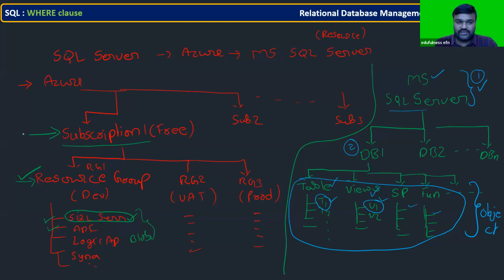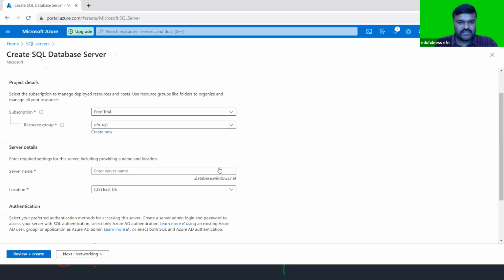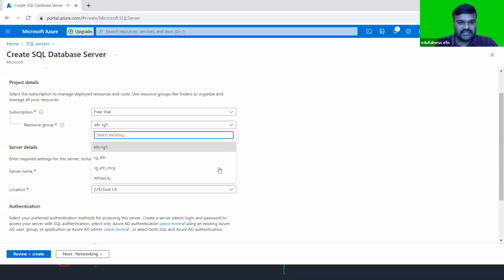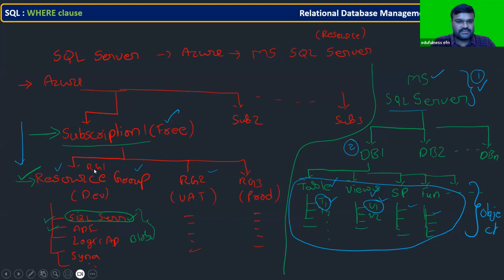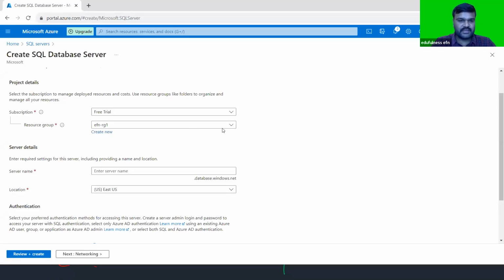So you need to come like this. First, if you select the subscription, it will list out how many resource groups are there under that subscription. We have only one subscription, and under that, these are all the resource groups. Now this database server, under which resource group do you want to create it? That is EFNRG1 that we created, right? So that is it. Even on the fly you can create a resource group. Instead of creating it separately, you can create it here, that's not a problem.